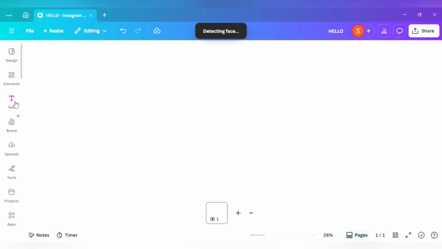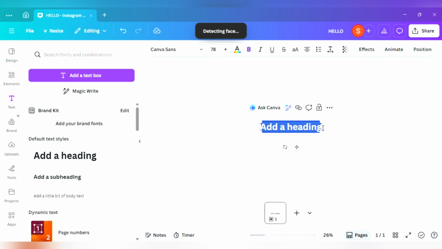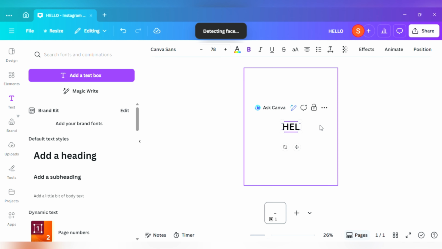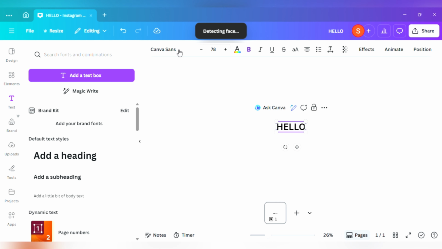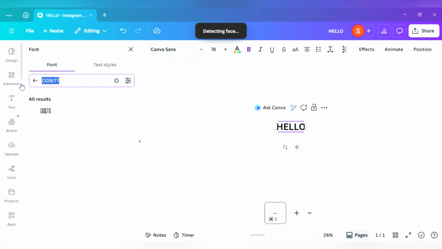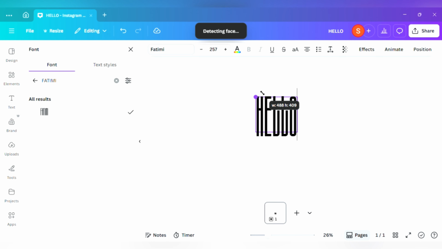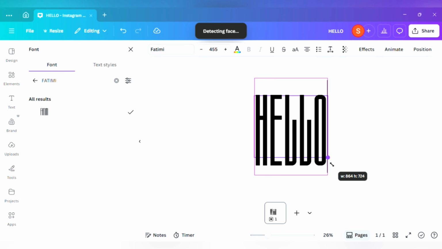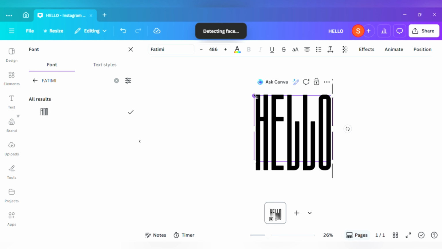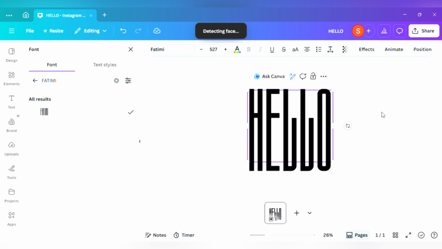Today I'm going to share 4 creative ways to stretch your text. After opening a new project, go to text and type in your text. After typing your text, change the font to Fatimi. Now your text will instantly appear stretched. You can further elevate the stretch effect by increasing the size of the text.